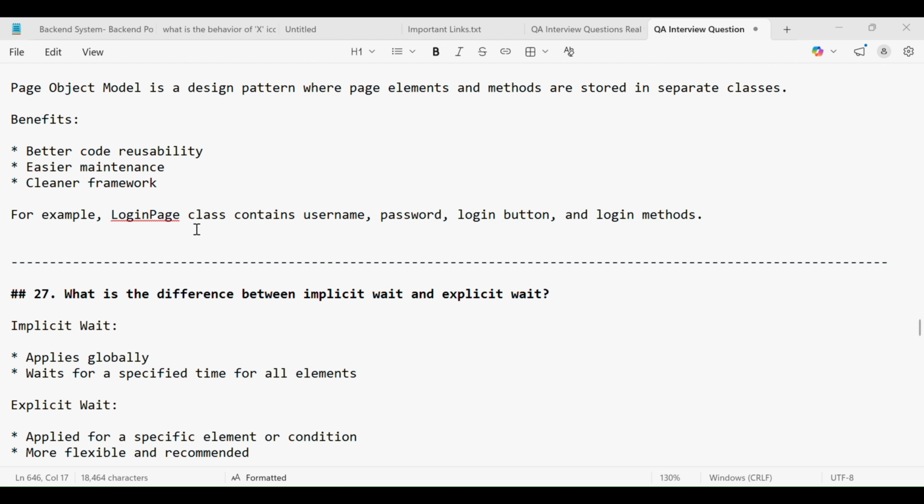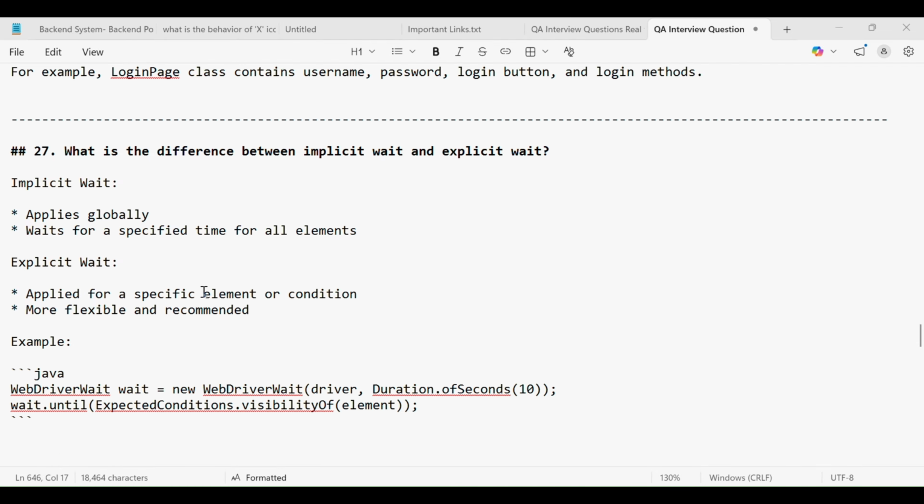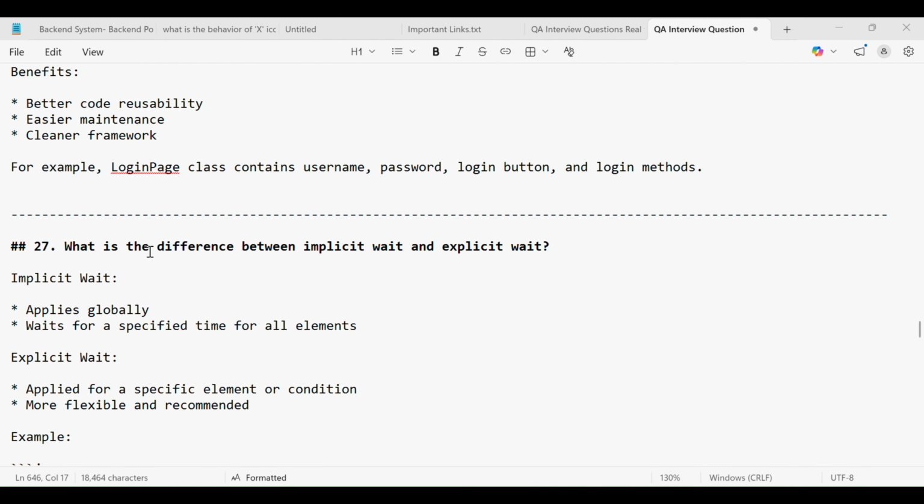For example, the login page class contains username, password, login button and login methods, and in the test class we will simply call the login page methods and verify there in the test class. So you will understand that in the Page Object Model concept. I have already explained it in detail in a separate video about POM.